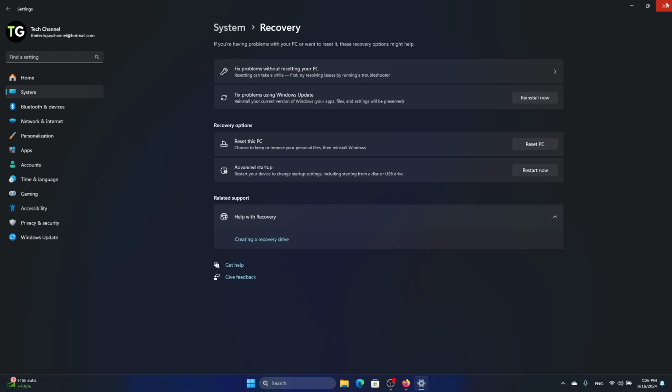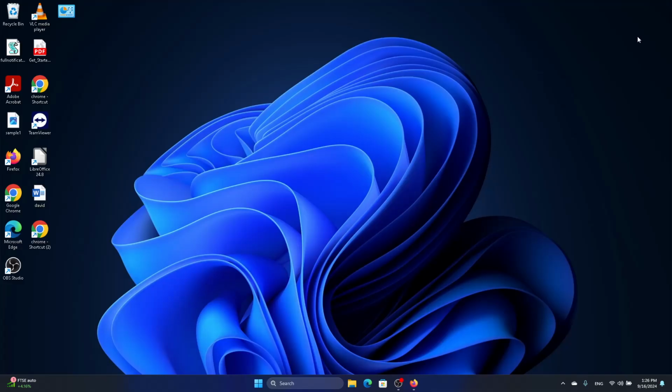And once you click on reset PC, then you need to click on remove all the files. So before you remove all the files, make sure that you back up your data on an external hard drive. Once you click on remove all my files, then you'll get a screen with two options. One is local reinstall, one is cloud reinstall.